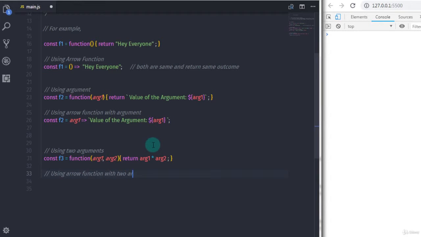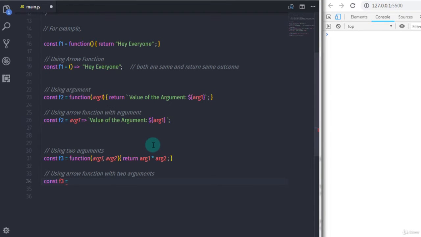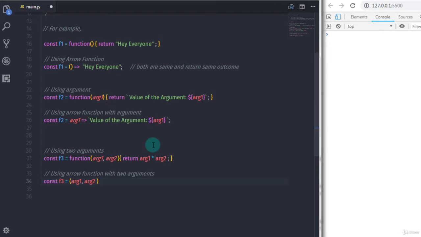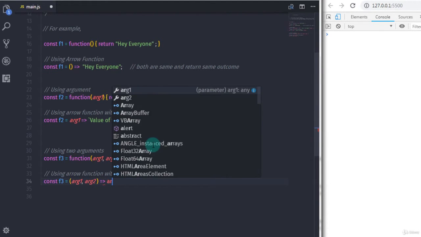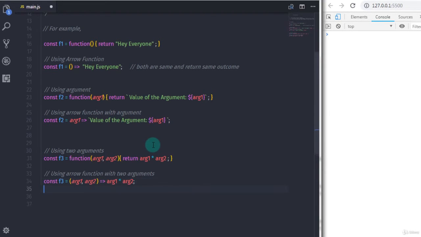So I will say constant f3, and in the parentheses I will specify argument 1 comma argument 2. Here we use two parameters, that is why we use parentheses to specify the arguments. After that we'll specify the arrow and then the body. So we'll say argument 1 multiplied by argument 2. Now using this example, you will understand how you can use the arrow function. Using an arrow function, it is very easy to declare a function with arguments.